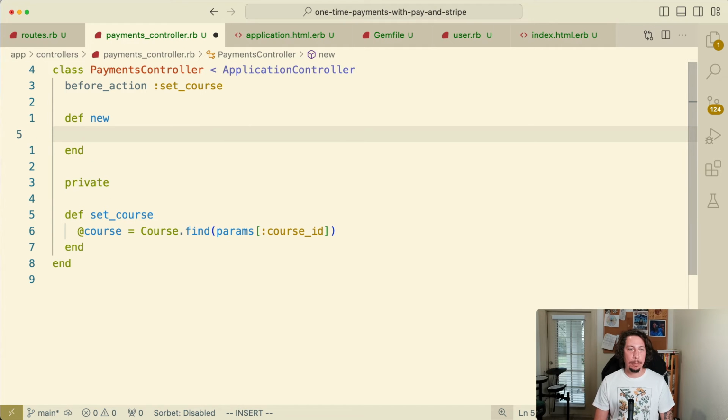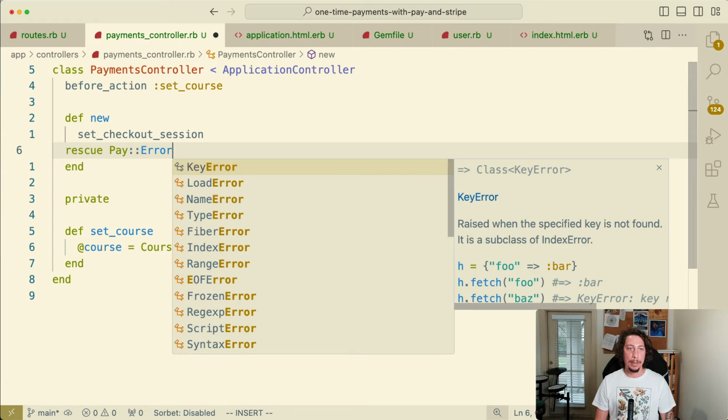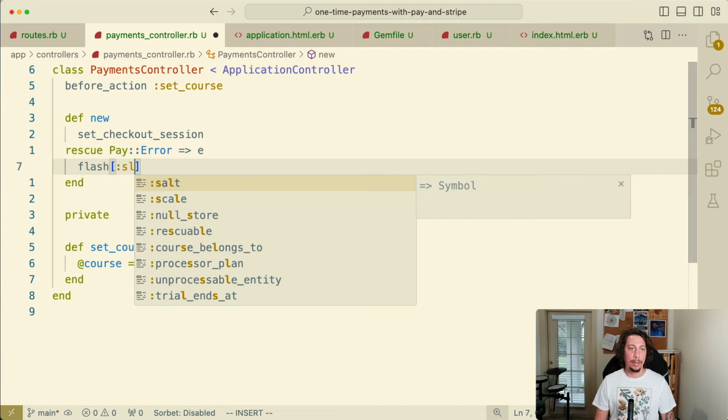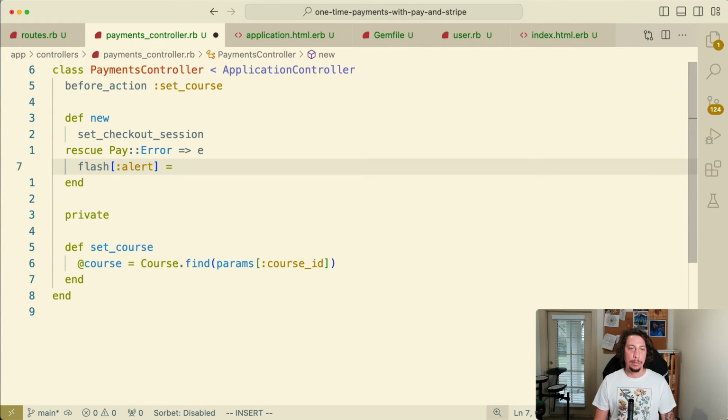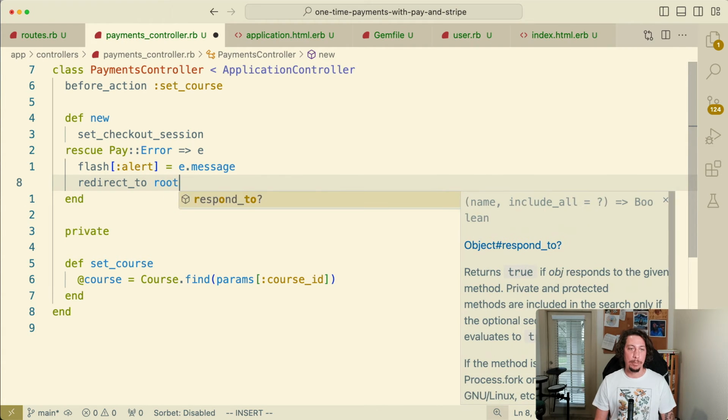All right, now in this new action here, we're going to do a couple things. First, I'm going to call a method that we don't have right now, called set_checkout_session. We'll do this outside this method so that we don't need to clutter it up with anything extra. All the details we can put out into that method. This method, we can just let it be, and hopefully it reads nice and clear as to what it's doing. So we want to rescue from any Pay errors here. We'll grab the error, and then we can say flash alert, e.message, and then we can redirect to let's just go to the root URL.